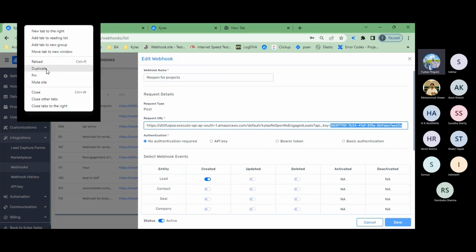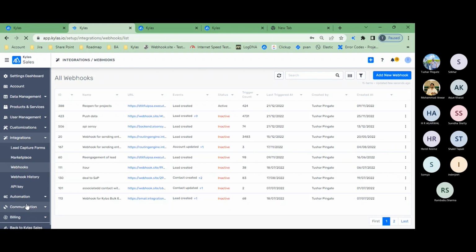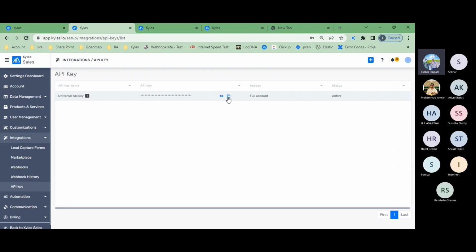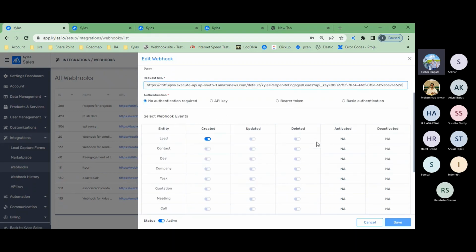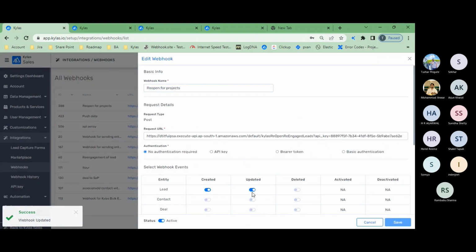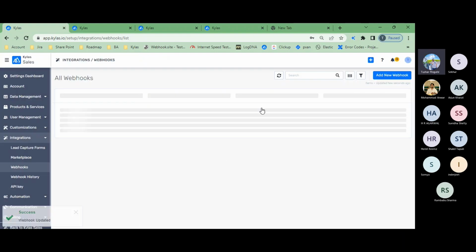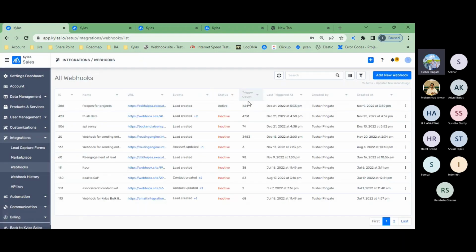Where will you find this API key? Let me show you. Under integrations, there's the API key module. Just click on the copy button and paste it over here. That's it, and you are done. The lead create event toggle should be on, and then just click on save. So I have saved this webhook. Now, if you can see, the trigger count for this webhook is 424.